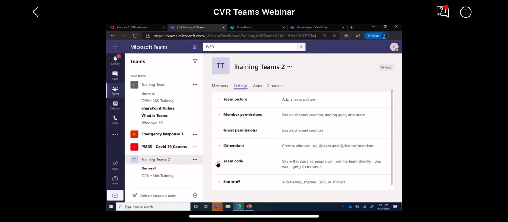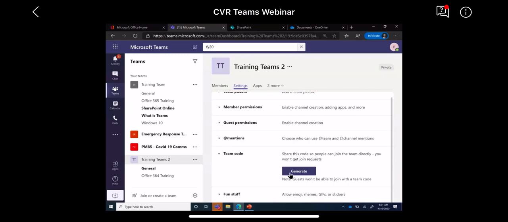You can generate a team code, which is a great way to add multiple people into the team if they're not part of an Office 365 group. By clicking generate here, it'll give you a code, and when someone goes to join and create a team, they'll be able to enter that code and be joined into that team automatically as a member.